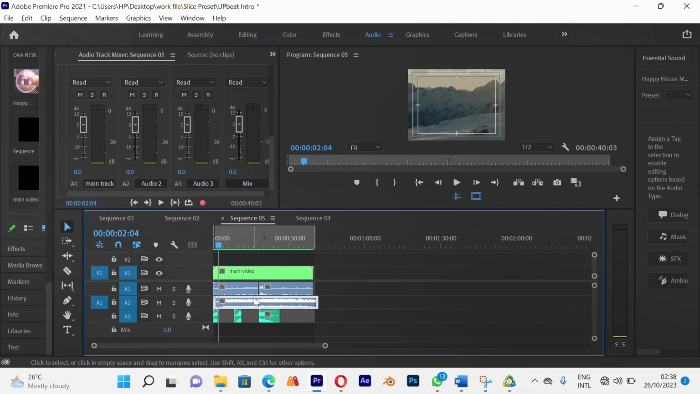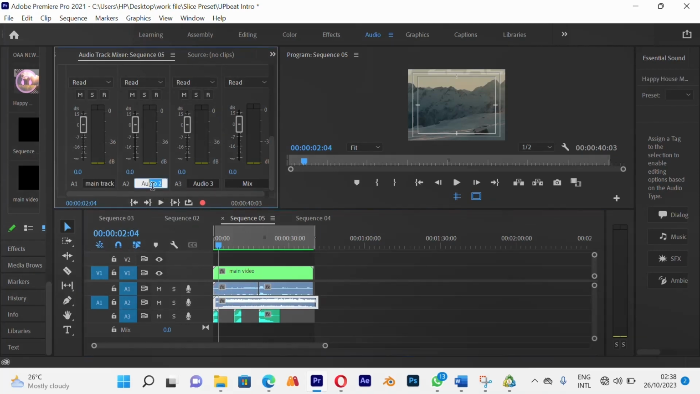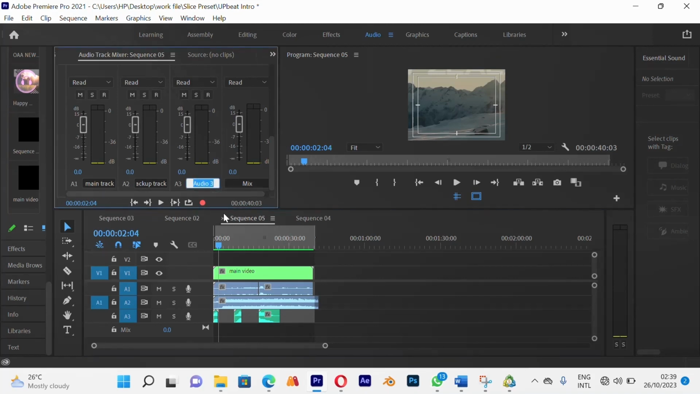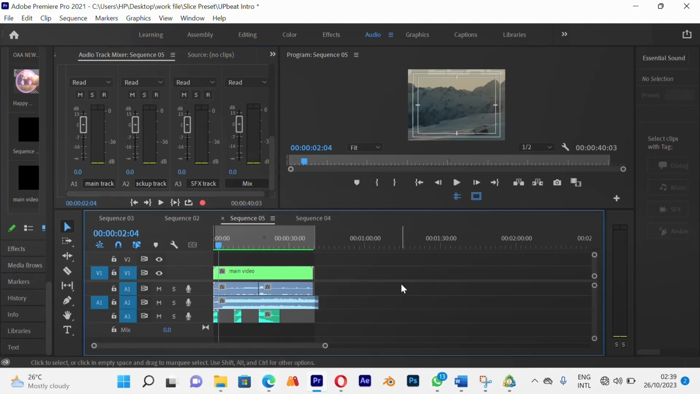And our audio 2 right here, our A2, I'll make it a backup track. And then track 3 here, I'll call that effects, or sound effects, SFX track. Okay, cool. All right, so that's what I'm going to call that.